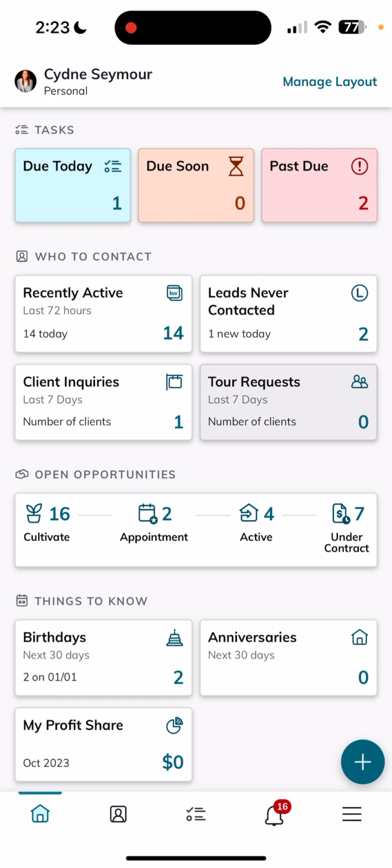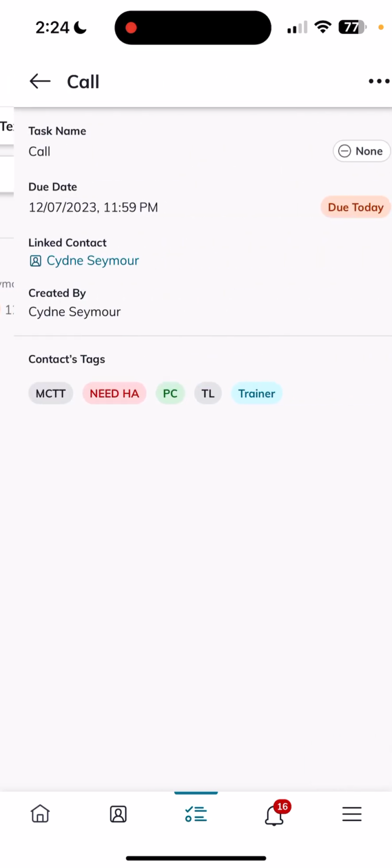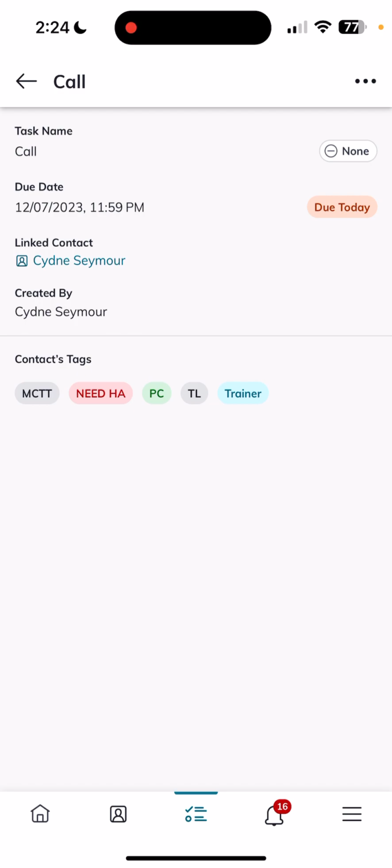So remember that your login is going to be the same username and password that you use to log into Command on your desktop. So we'll see at the top of the page that we've got tasks, and I have one task that is due today. I'm going to go into that task, and I can see that I've got a phone call due. I'm going to go into that task itself, and then you'll see that I can see the linked contact for that task. So that's the person that is due for a phone call today.